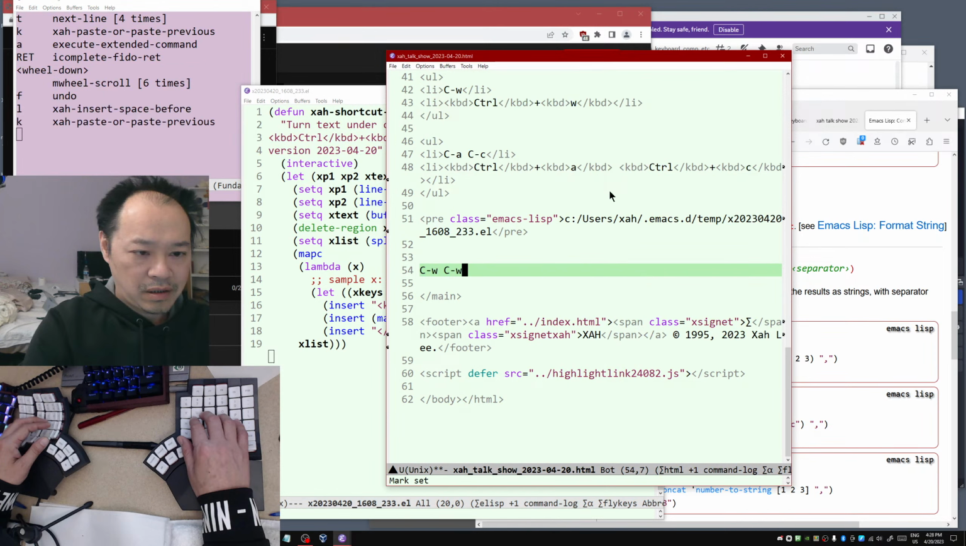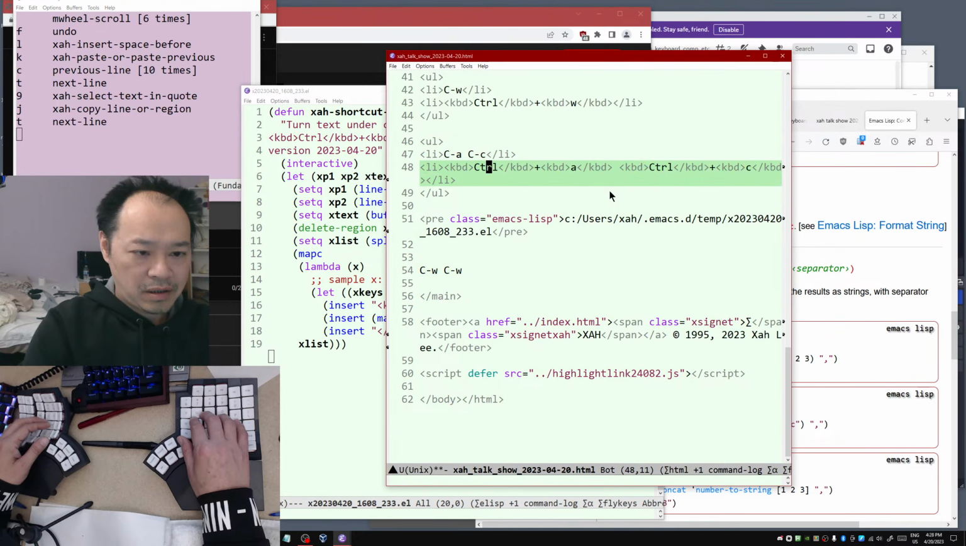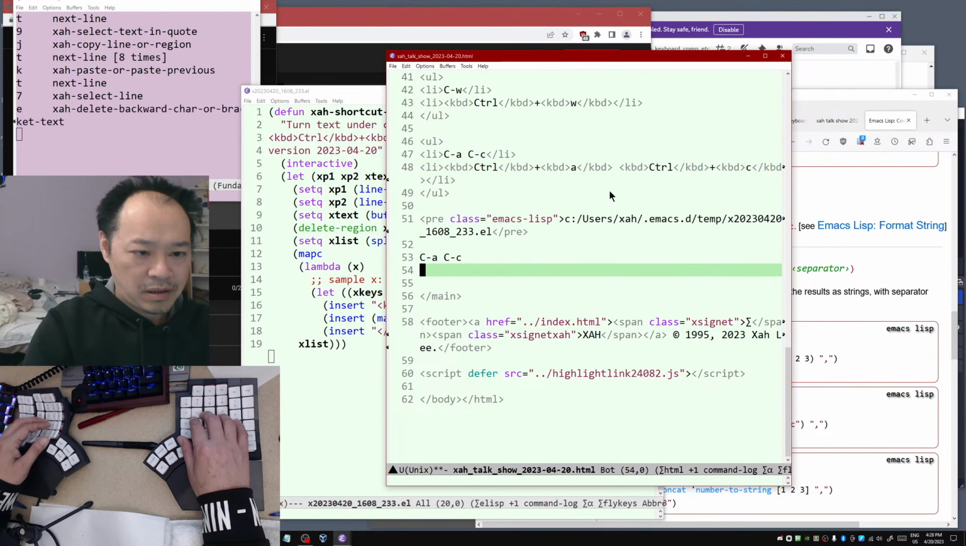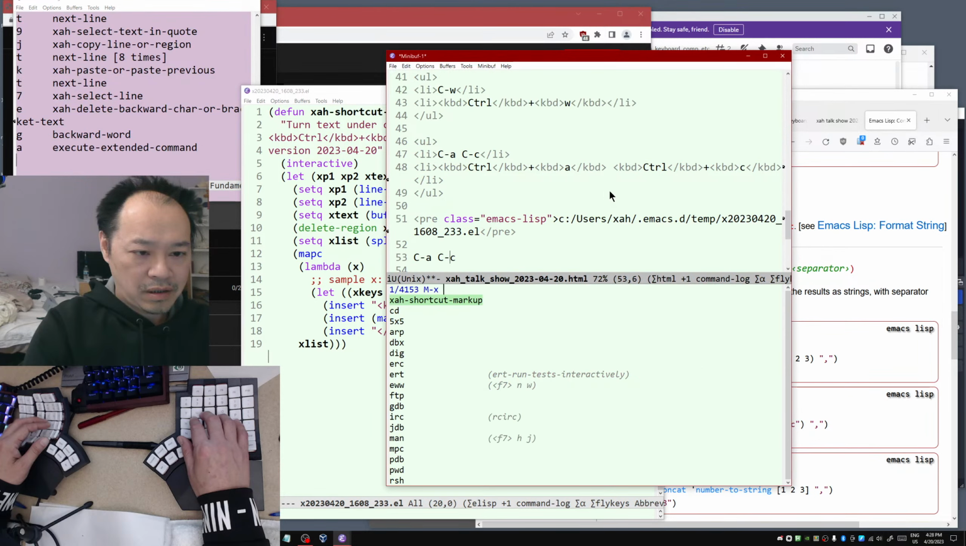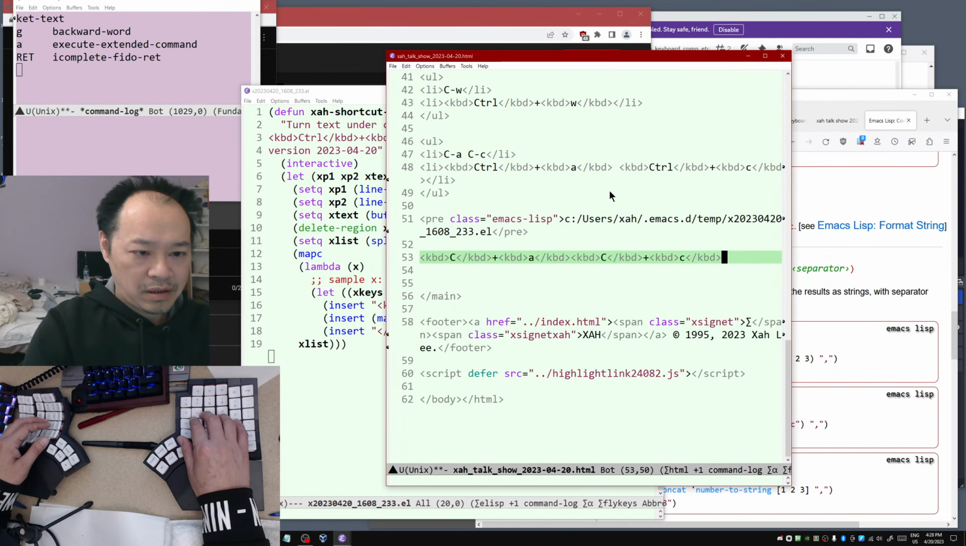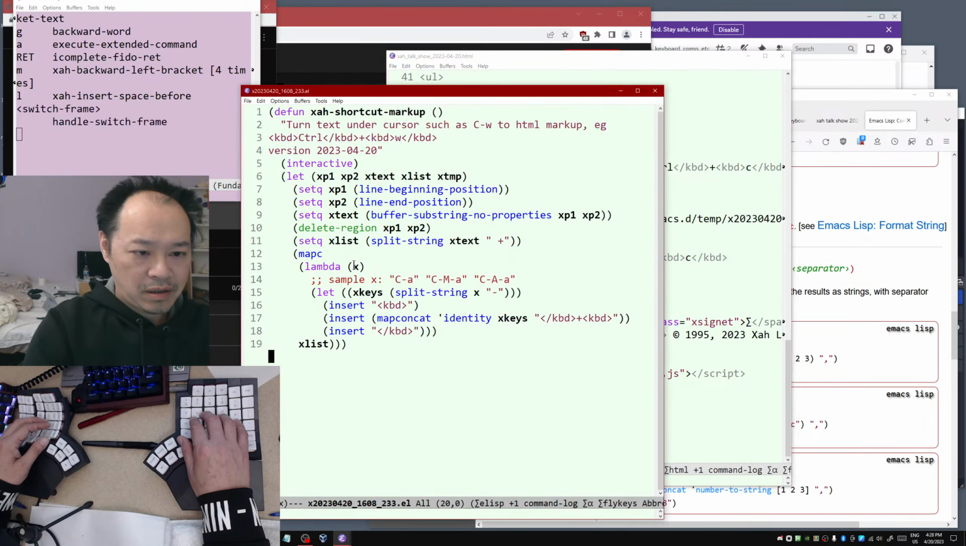Now let's try this one. Control select all and copy. Okay, meta x XOR shortcut markup, do it. Fantastic, except that you need a space here. So you see, that's right. So you need a space here. Okay, so let's fix that. Fantastic. So how long did it take? Okay, in 20 minutes we did it.